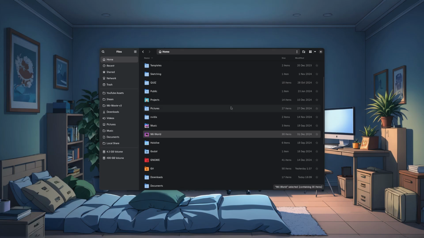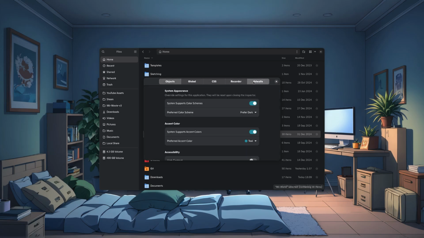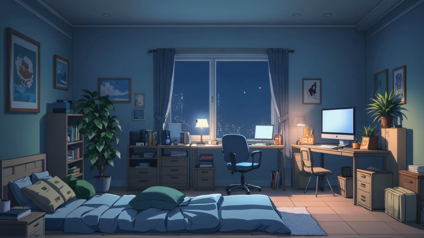Now, we have two ways to launch it. Your first option is to open the GTK debugger with Ctrl-Shift-D, and then on the Adwaita tab, you'll see a button to start the adaptive preview. Way number two is to start it directly from the terminal.